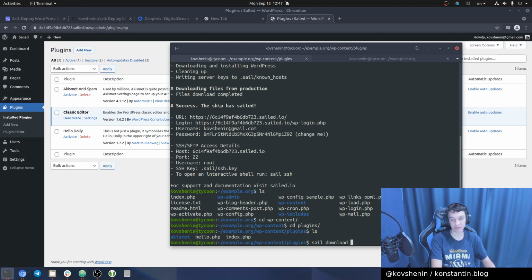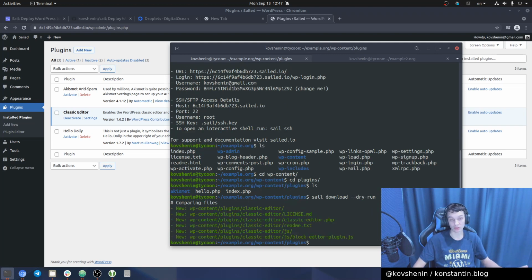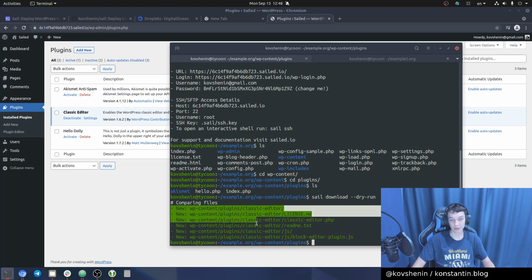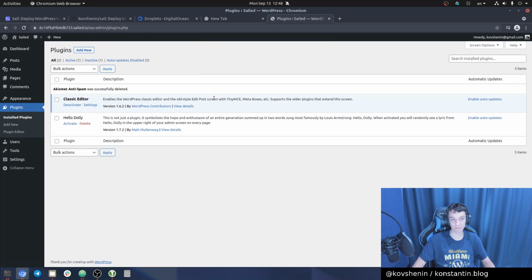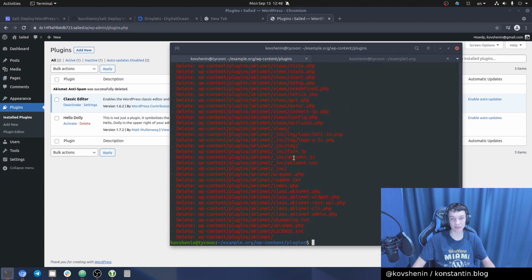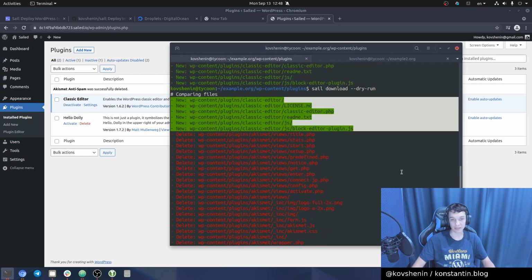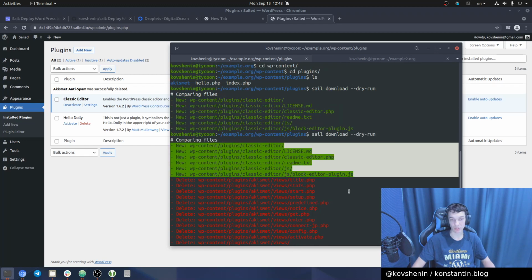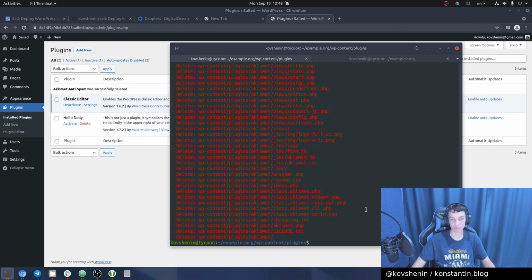And an interesting flag here is dry run, which basically shows you what changed, what are the files and directories that are about to be downloaded if you were to run Sail download without the dry run. So as you can see here, we have the Classic Editor plugin that is going to be installed. And if I say delete the Akismet and I run download dry run again, it'll tell me that, okay, these are the deleted files. There's Classic Editor. These files are going to be added to my working copy, and these files are going to be deleted from my working copy.